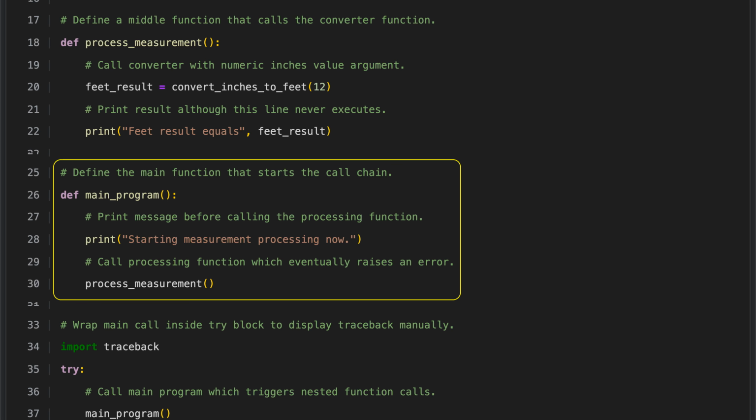The main program function simply starts the sequence of function calls for processing a measurement. It first prints a message to indicate that measurement processing is beginning, which helps track the program's flow. Then, it calls the measurement processing function, which triggers a chain of nested calls that eventually produces an error. The purpose is to show how an error can propagate through these calls, while the main program itself does not handle the error and leaves that responsibility to other parts of the code.